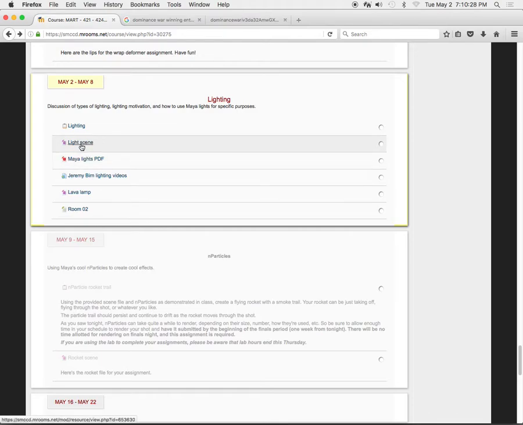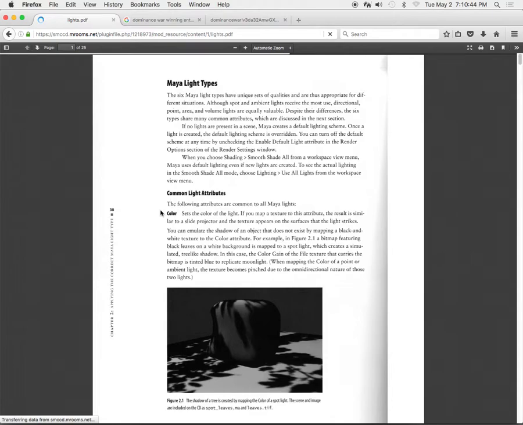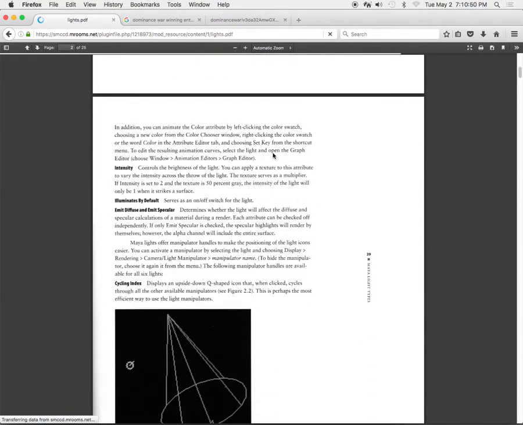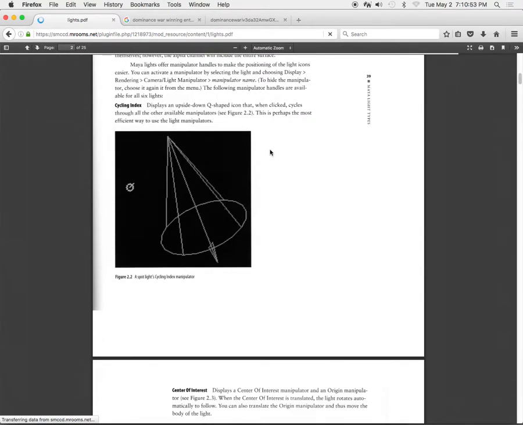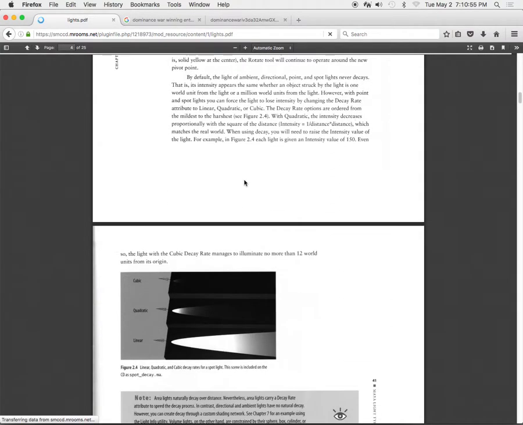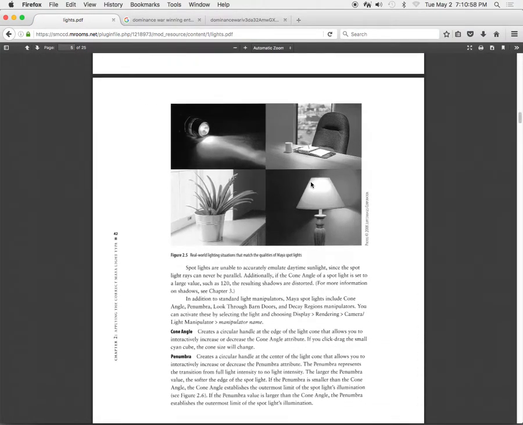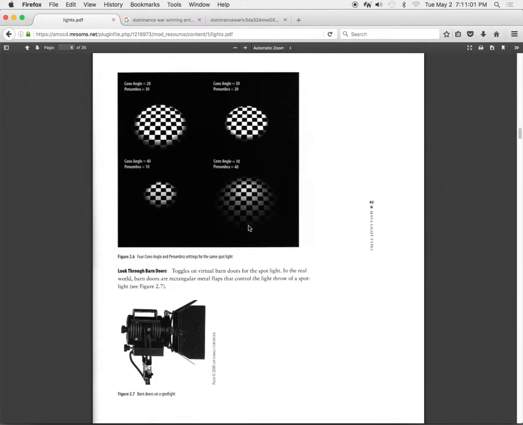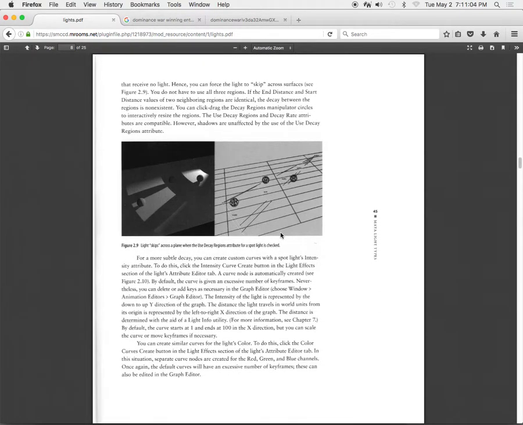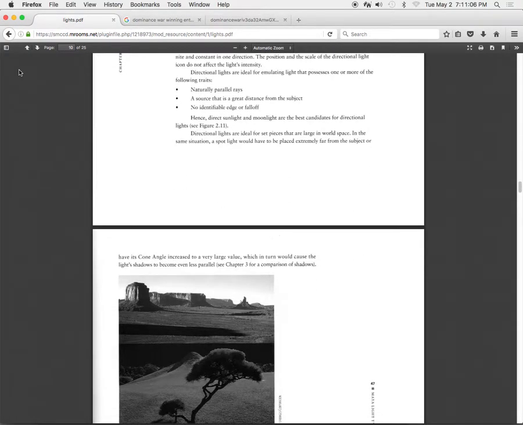So there is this light scene, which is Paul's scene. This Room 02 is the scene that I modeled a couple years back. This lighting PDF is slightly older, but it is relatively comprehensive. It goes over some good names. If you're searching for a specific name on the light, it's a good thing to gloss over. A lot of this stuff still applies.